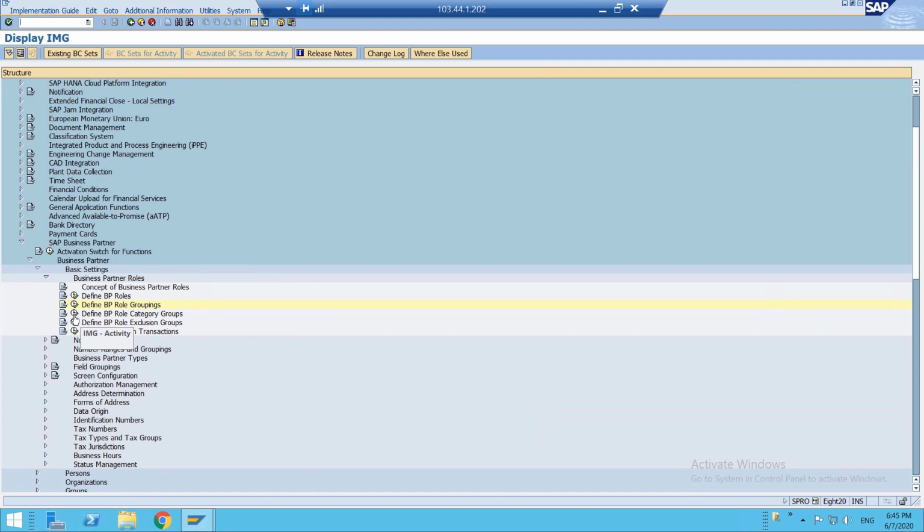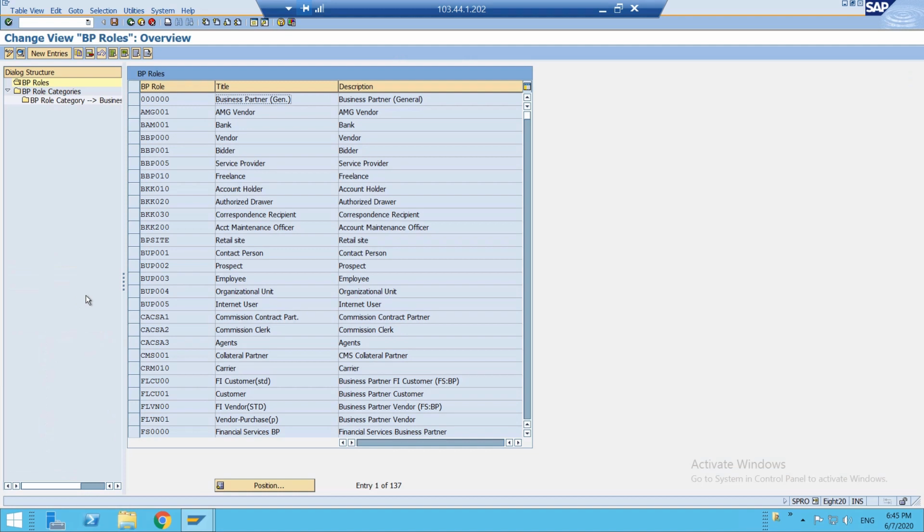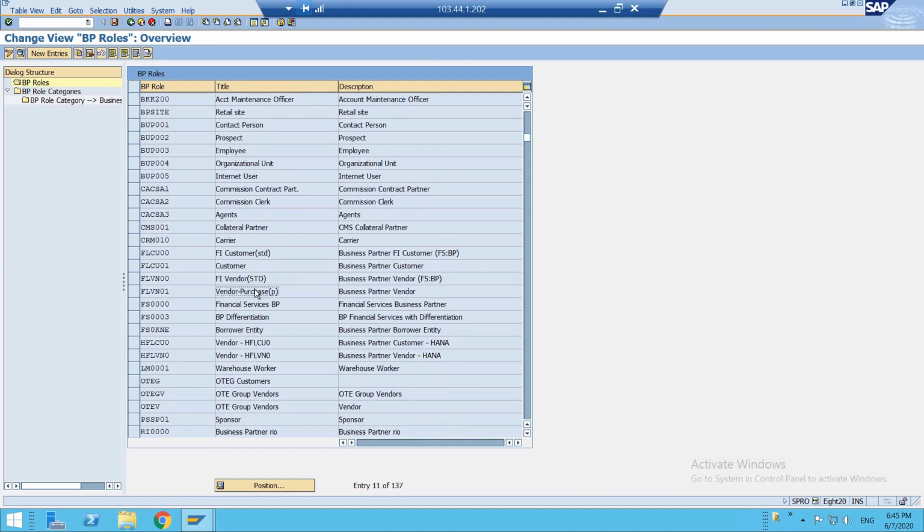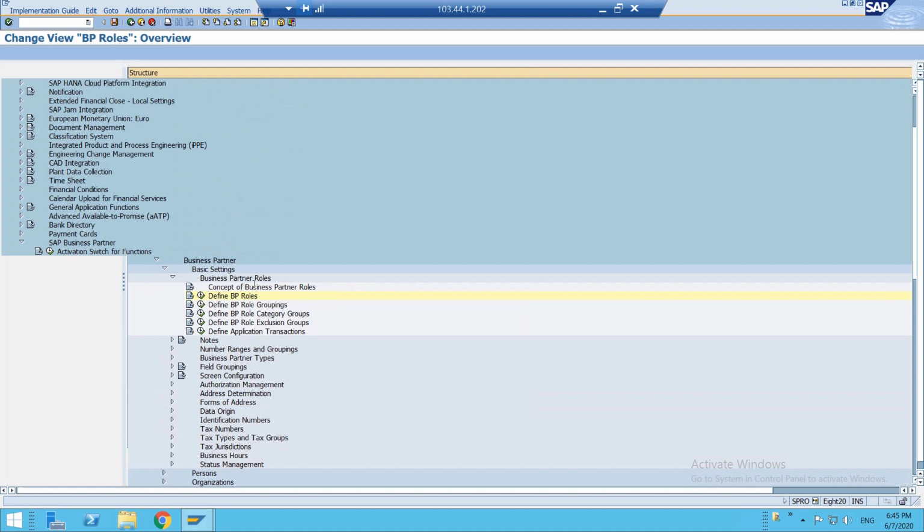Category also, as we earlier saw with BP role categories, those also can be grouped here. You can exclude some groups. So most of the times we go with the standard SAP-provided roles for customers or vendors or anything, and also we can change this.